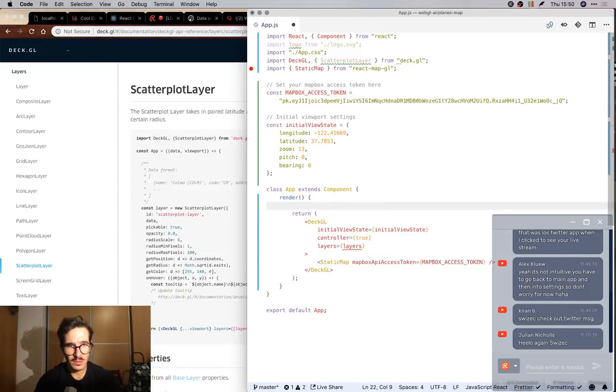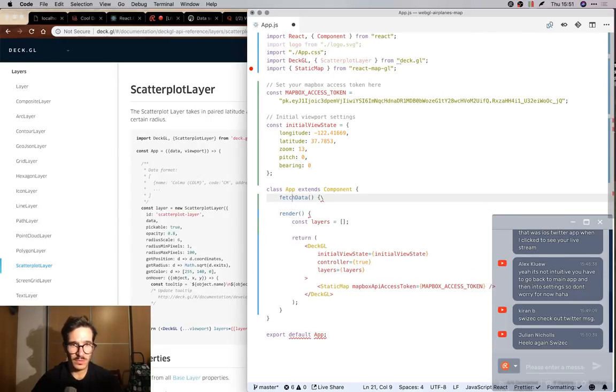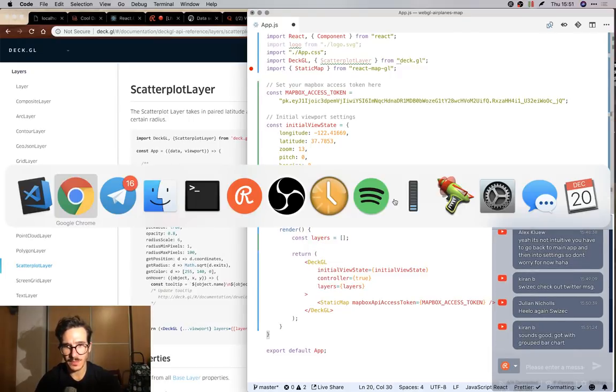So const layers equals blah. Now let's make a component in mount. Yes, so we're going to build a thingy. What should we call it? Fetch data, which is going to look like this. Const fetch data, which does what? It says fetch. Oh, let's use d3 JSON because we can.